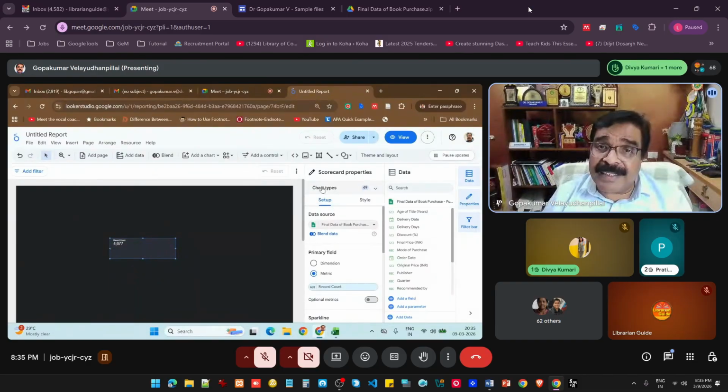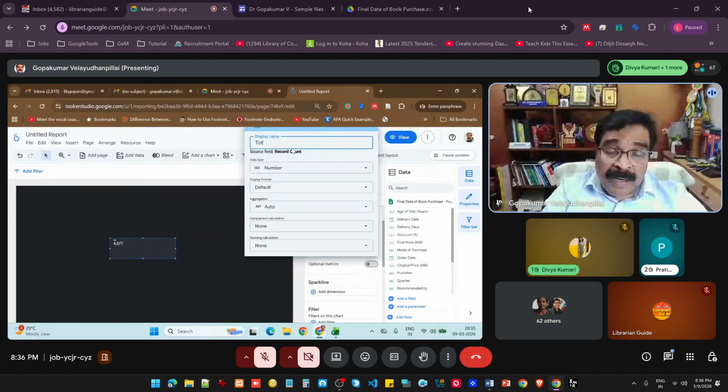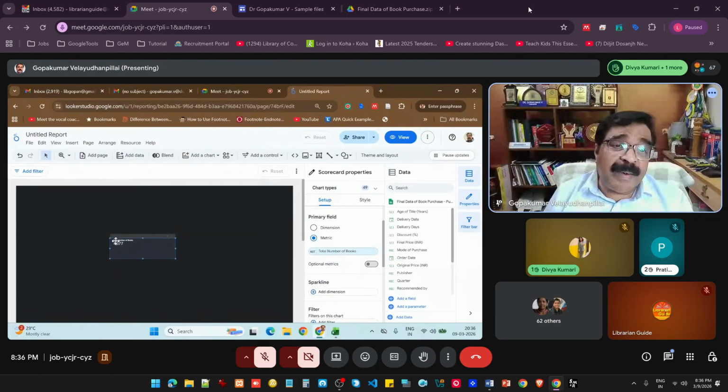Now I am going to make it bigger. In the chart type, setup is there, style is there. Initially I will go for the setup and slowly come down, and it says metric. Just below the metric it says record count. Here I will click on this pencil, and I will say total number of books, or total books purchased, whatever it is. When you type there, you can see it has come over there. On the top it is total, but we have to make it bigger.